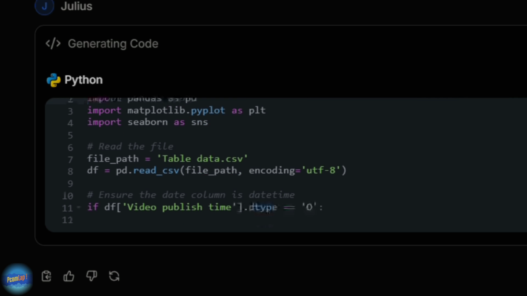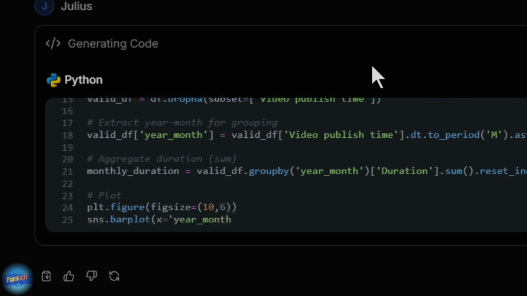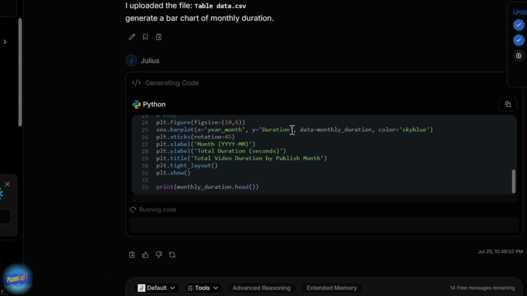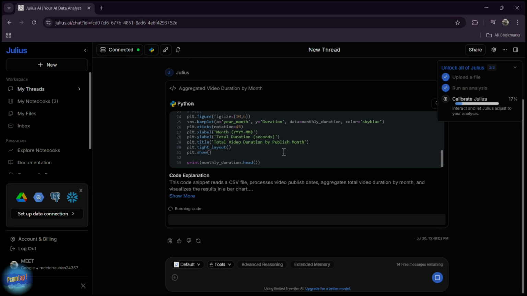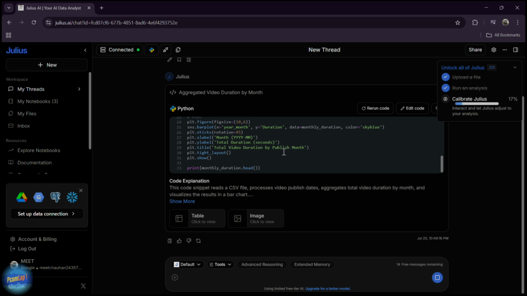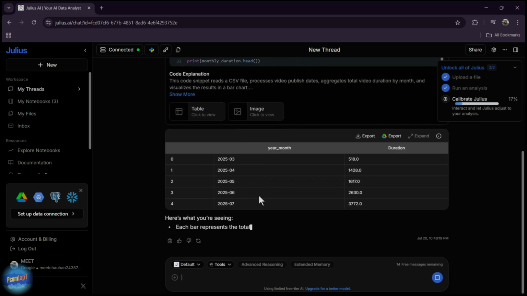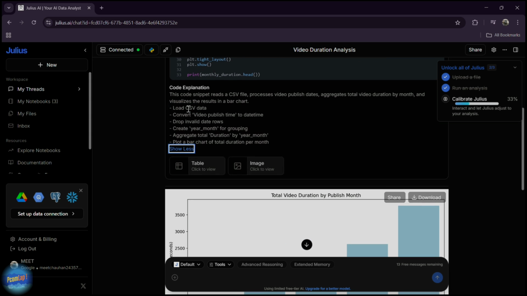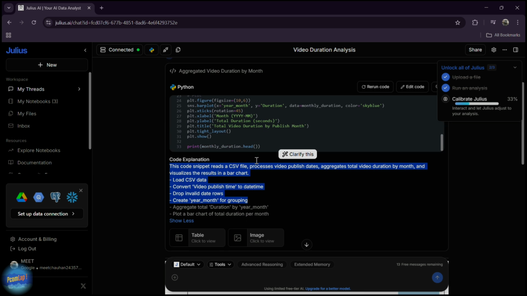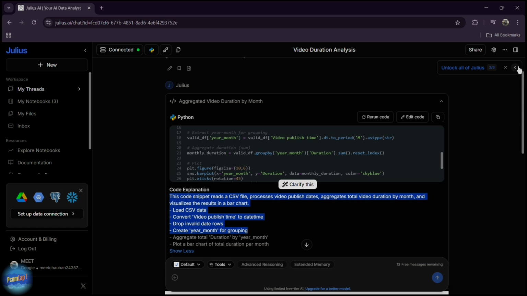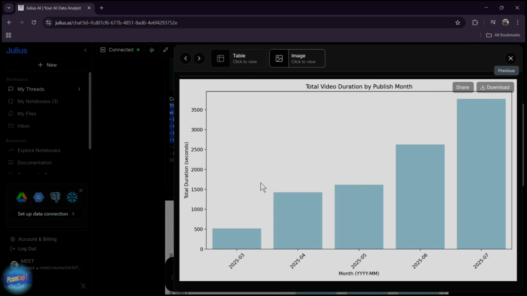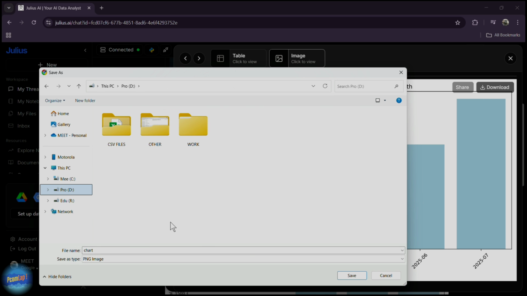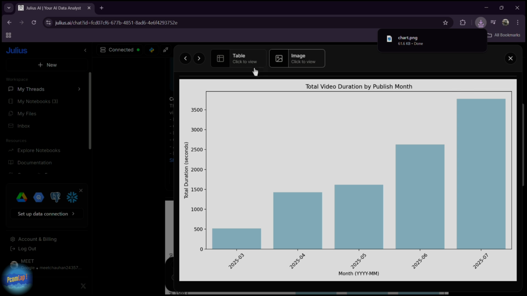You can see it will generate Python code, or I can say machine learning data science code for you just in seconds and free of cost. If you want to see an image, you can click on image or table also. Show more. This is the explanation of this code. If you want the image, you can download it by clicking on it. This is the chart image and then the data.